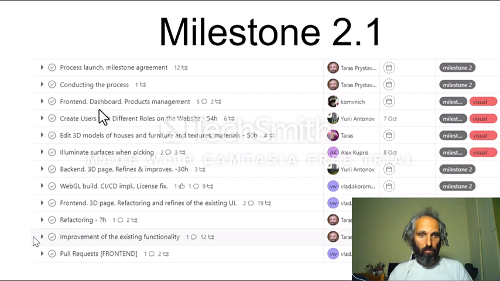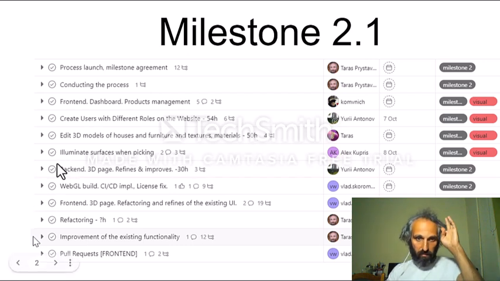That was front-end dashboard, then create users with different roles on the website, then edit 3D models of houses and furniture and textures and materials. This was a job just for the modelers. And then illuminate surfaces when picking, just the way of selecting the surface. Also, we had tasks like for the backend, 3D page refines and improves, and then WebGL build, CI/CD implementation.